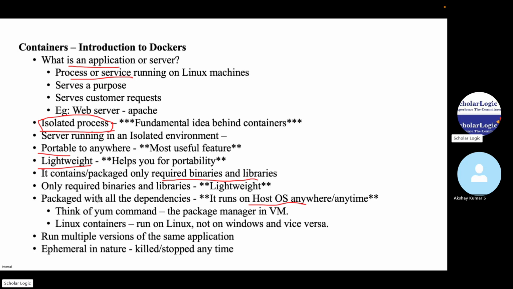Hope you are aware of how to install a package on a Linux machine. You use the yum command, right? Yum or apt command to install a package. Oh, same, yum install.